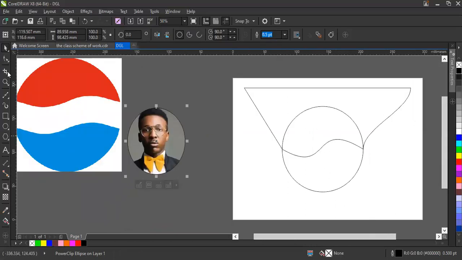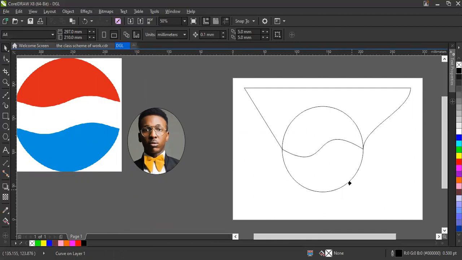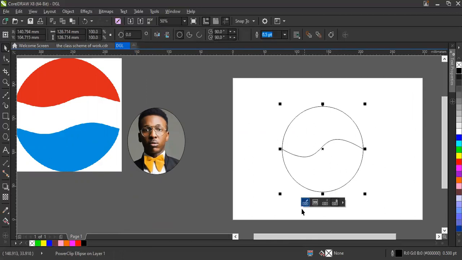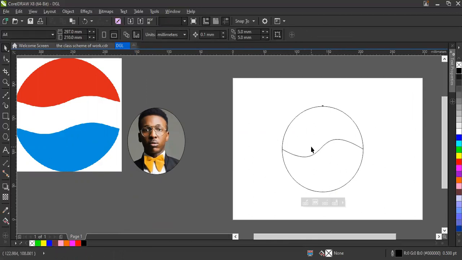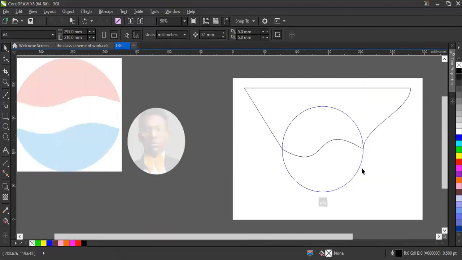So I want to power clip this into this circle. What do I do? I right click on the box on this one here, then I go to power clip inside and I power clip it inside the circle. That's simple. So how do I edit it? Right click on it again, edit power clip content. You can now edit your content.